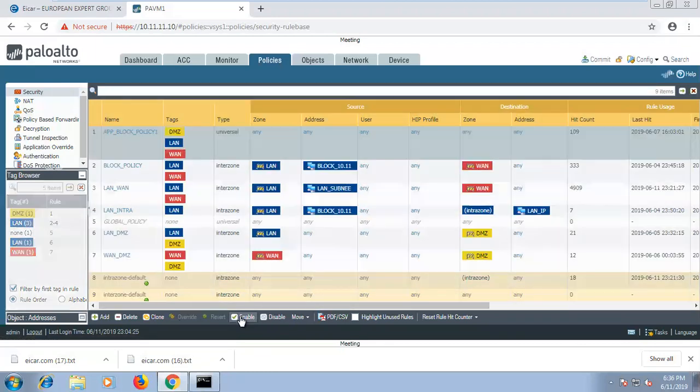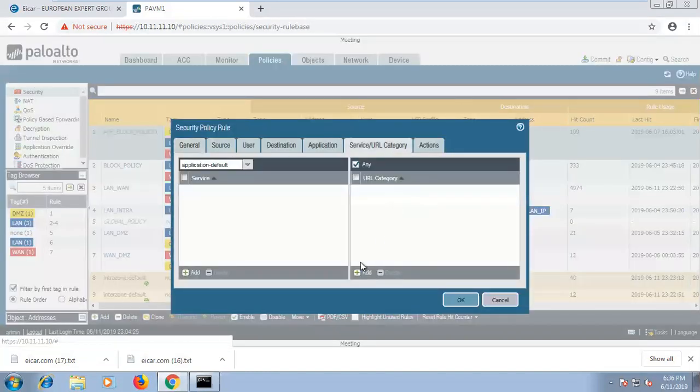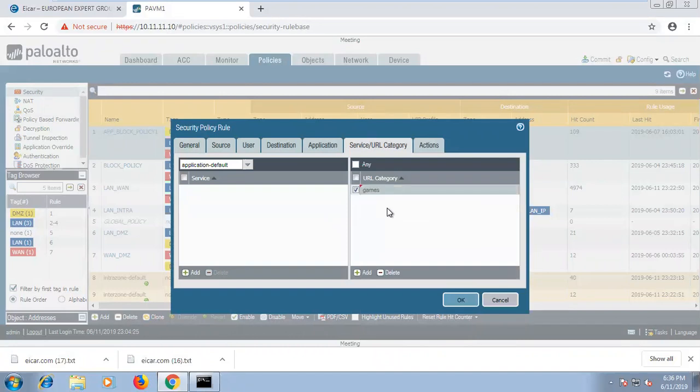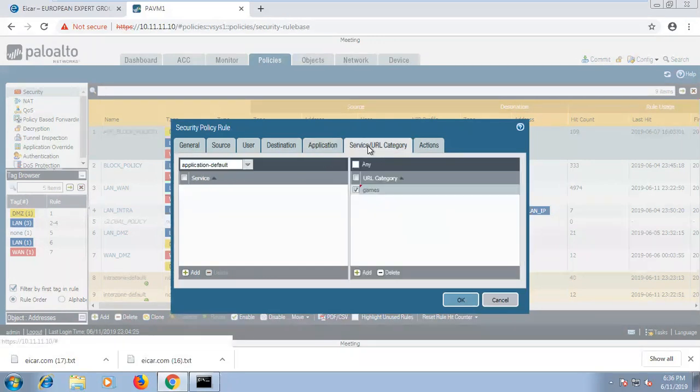Inside this itself, you will enable it, and you will add some categories like games. I want to block the game websites. Some applications are blocked based on the applications, and the URLs are blocked based on the URL categories. So by combining application and URL filtering, we do complete filtering.